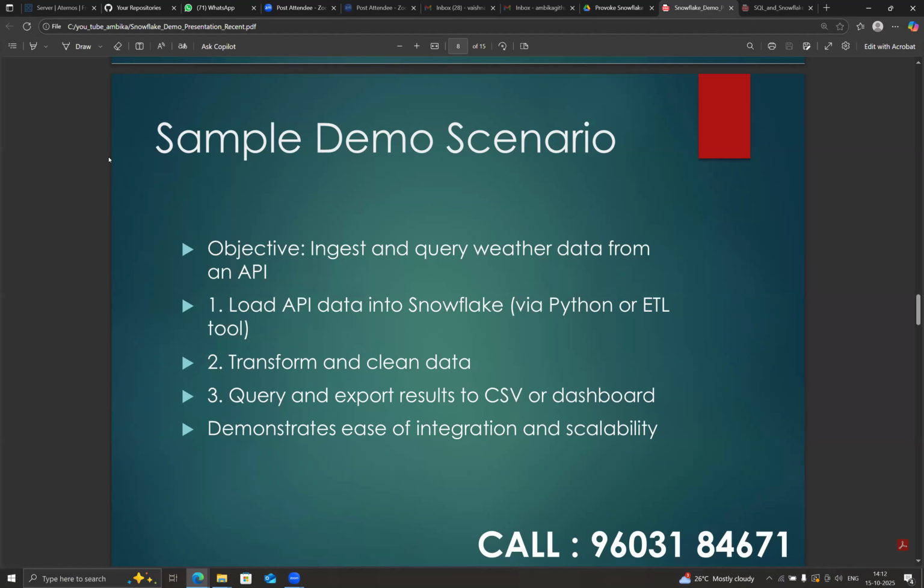Query and export the results to CSV. Yes, now my data is good. I am going to query the data to see whether the customer is happy with the data. Now export the results to CSV or the dashboard. Push the data into the reporting layer so that they can see the data live. And demonstrate the ease of integration and scalability.